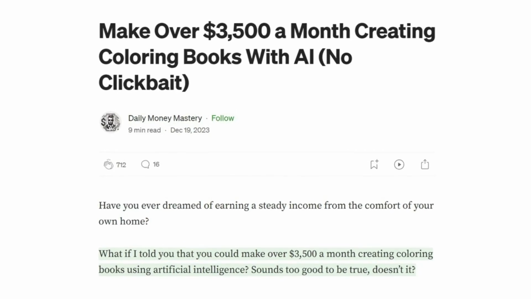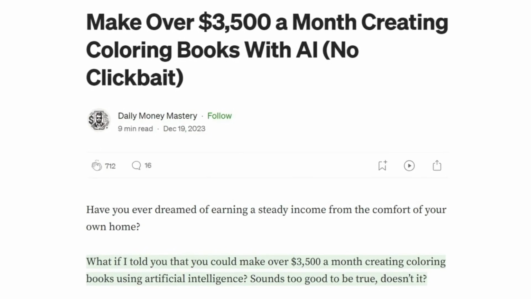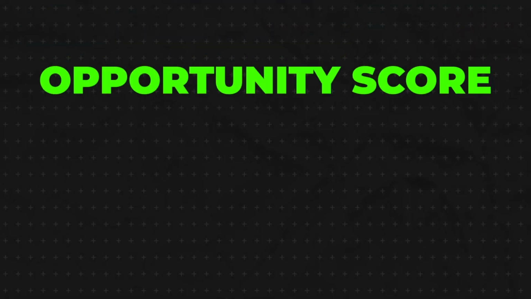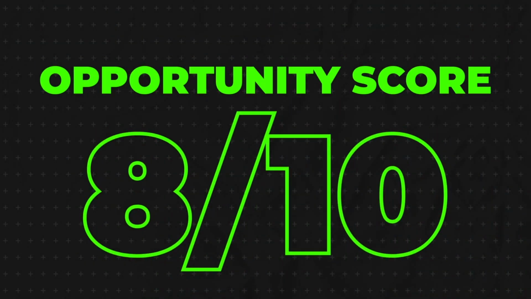So if you can find a niche like that that isn't saturated or tapped yet, and then make a ton of coloring books related to that niche, you can make amazing money doing this. And there are a bunch of people out there making thousands of dollars a month creating these coloring books. So yeah, this one is pretty good. I'll go ahead and give it an 8 out of 10 opportunity score.